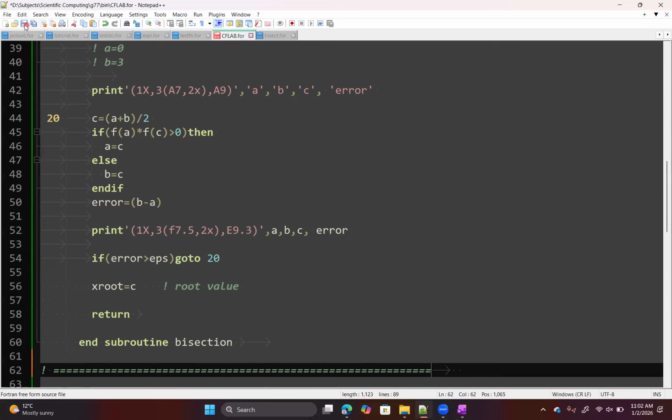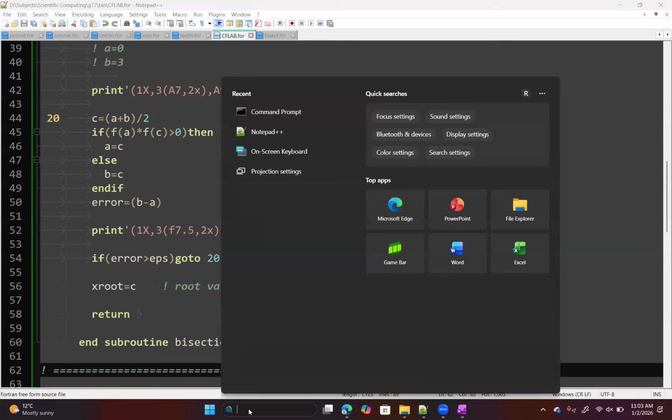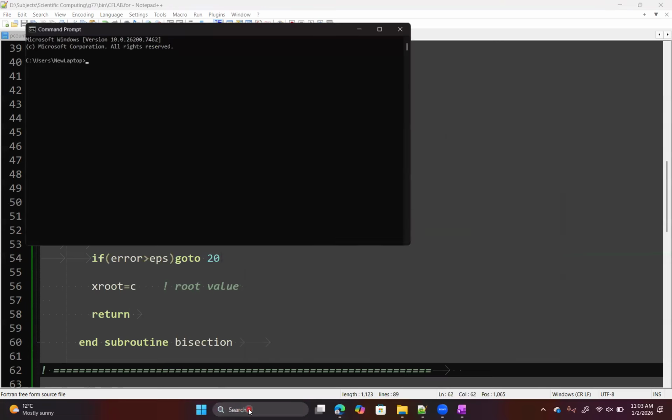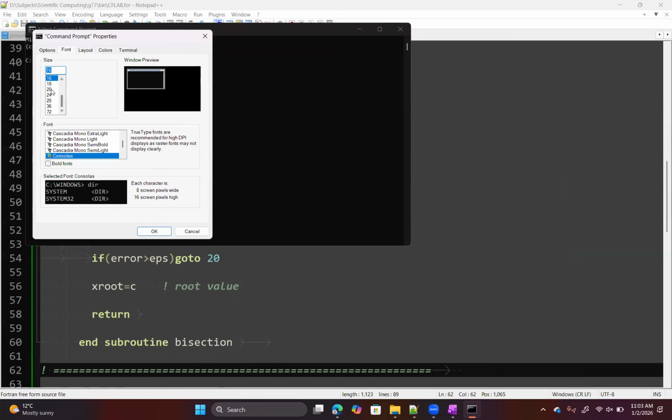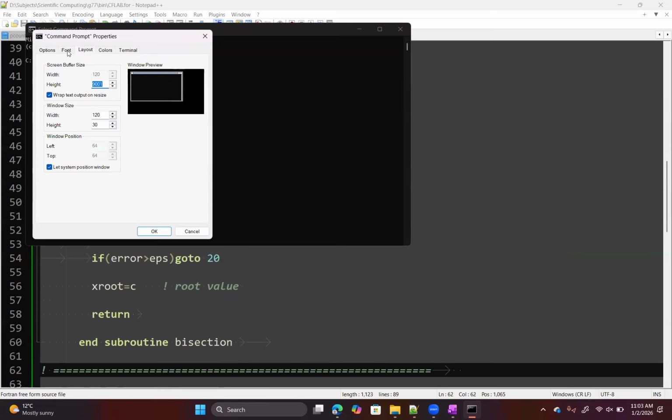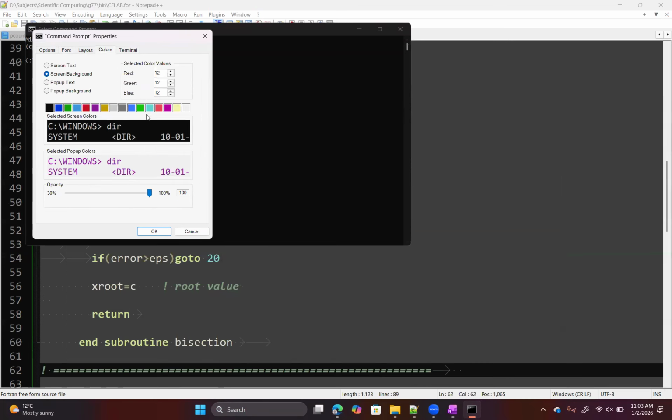Okay, let's compile the two, and let's see whether there are some errors or not. So I write here CMD. Okay, the black screen. Okay, properties are allowed. So 20 or 24 would be fine. And font, console, OS, layout, colors. Okay, so I prefer the background as white and screen text to be blue.